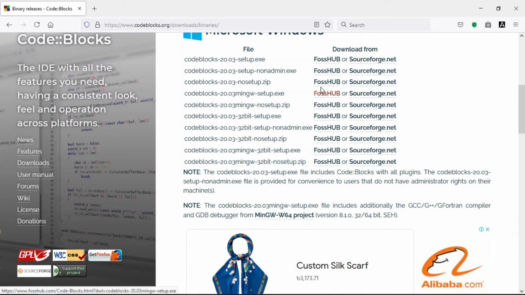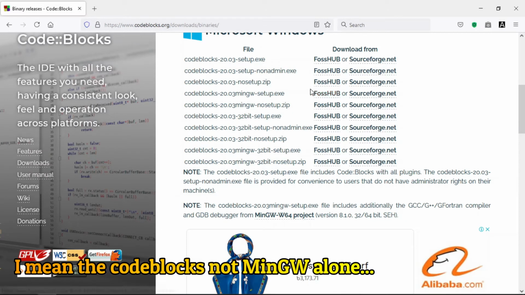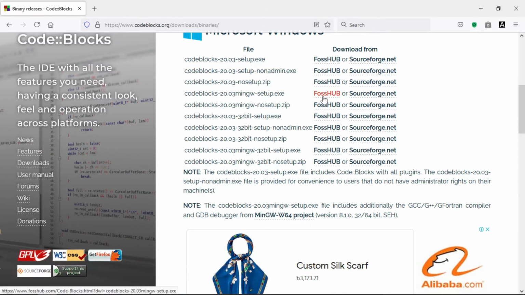We can download it from FossHub or sourceforge.net, and the download is so easy. You just click on the link I'm hovering on, then it will count down and start downloading immediately. After you finish your download, you just install it like any normal software you install on your computer. After the installation, you don't need anything. You'll just go and write your code.